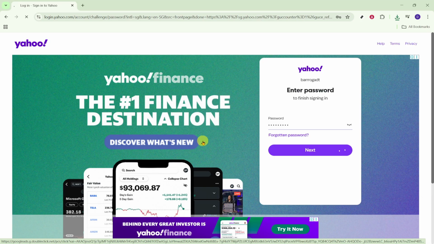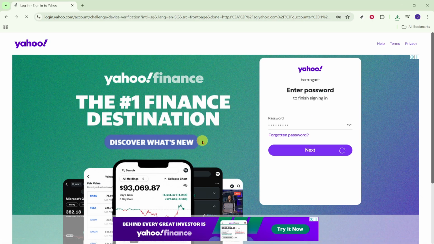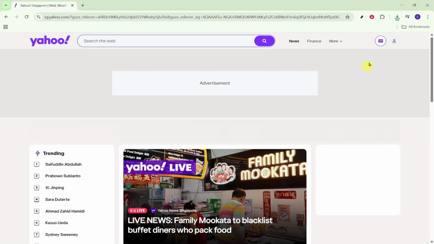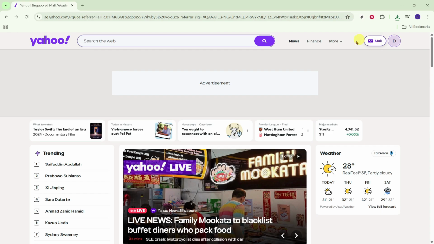Depending on your security settings, Yahoo might ask for a verification code or another confirmation step. Complete that as prompted. If you've forgotten your sign-in details, use the recovery options on the page rather than guessing, which can lock the account.